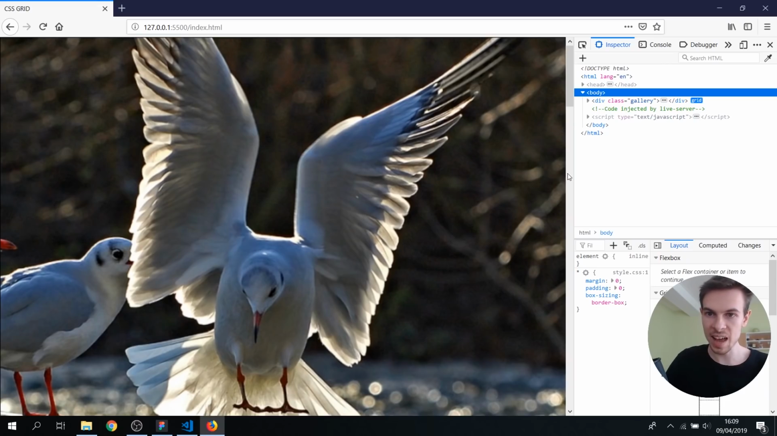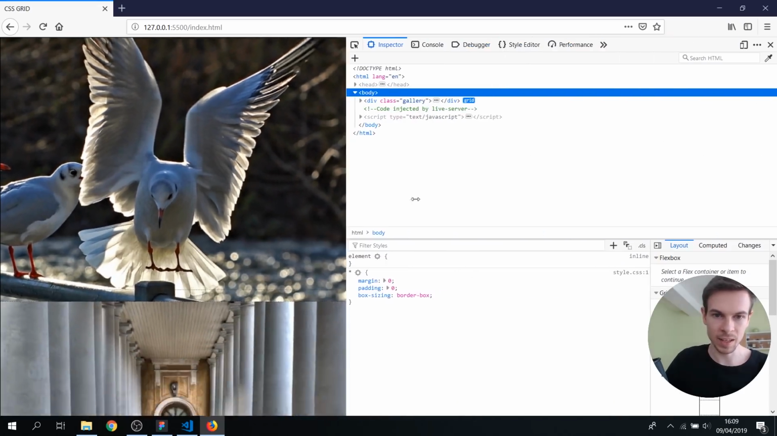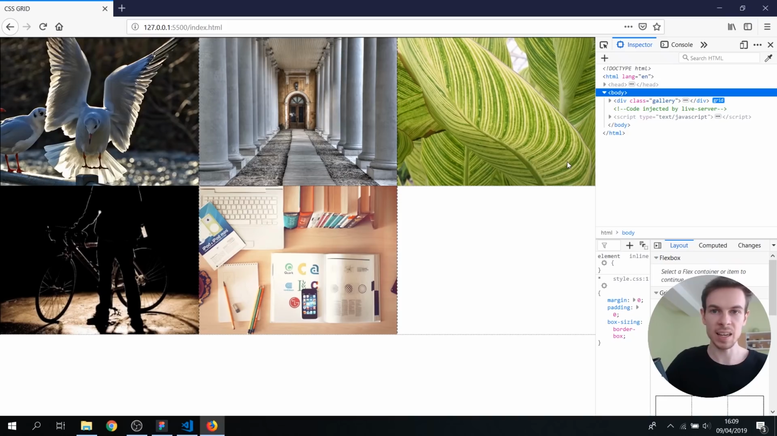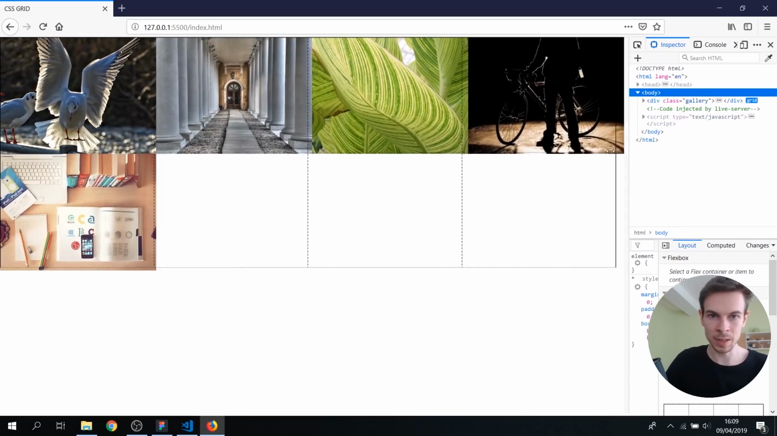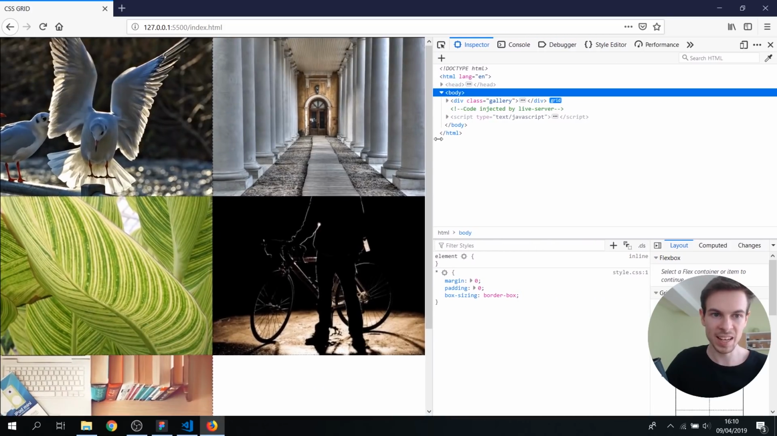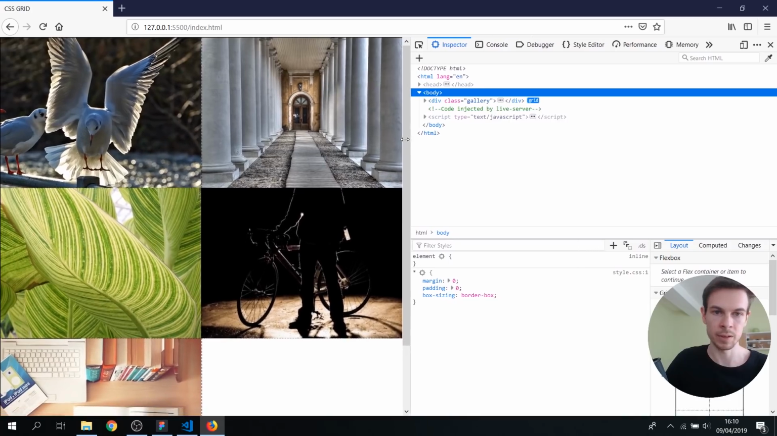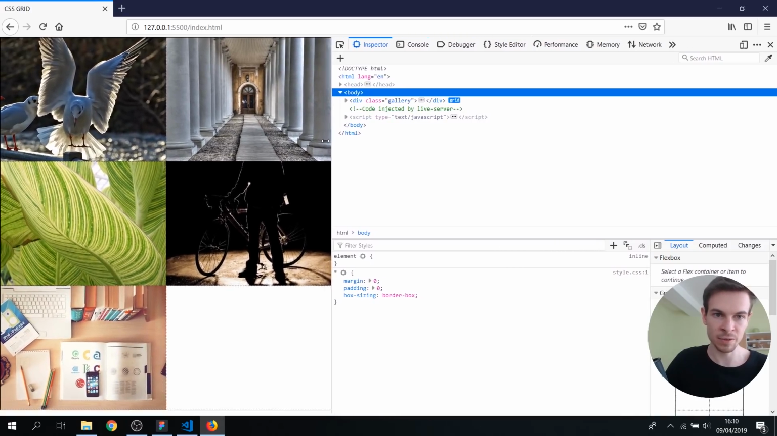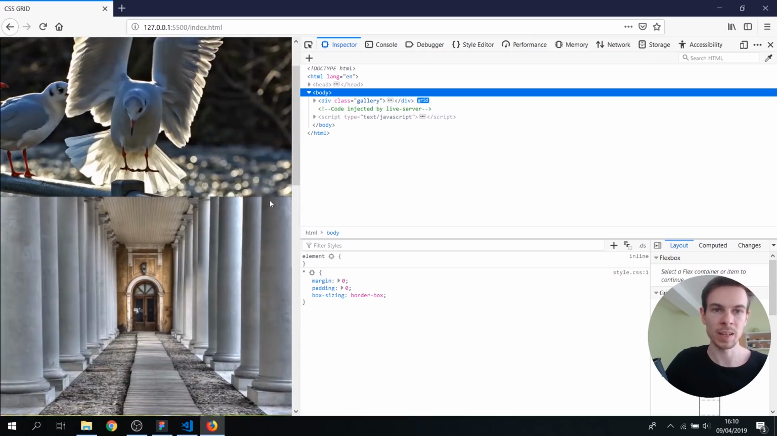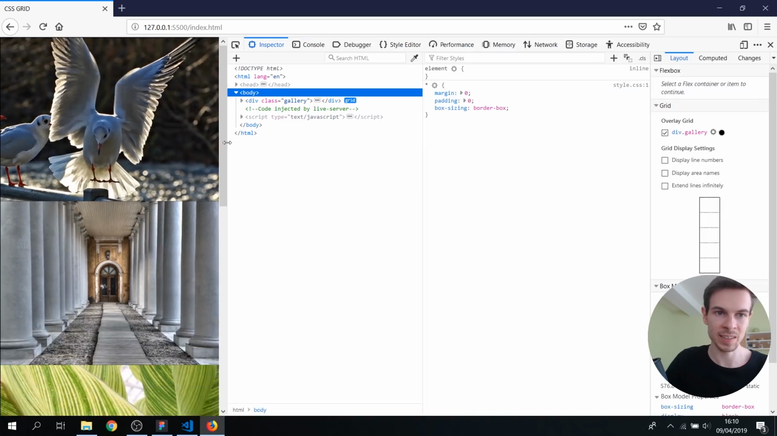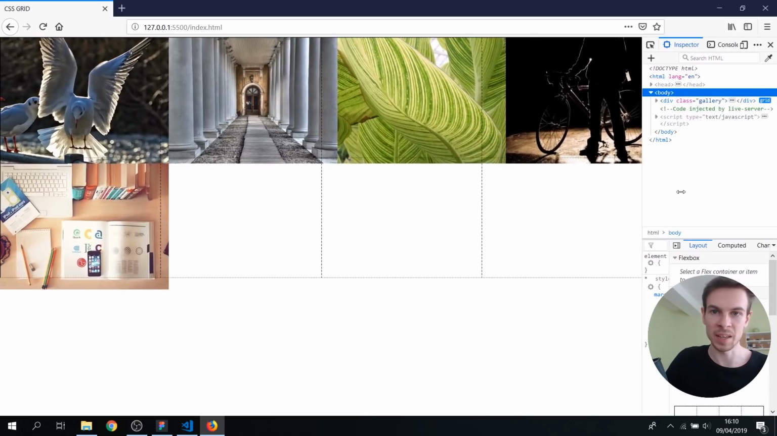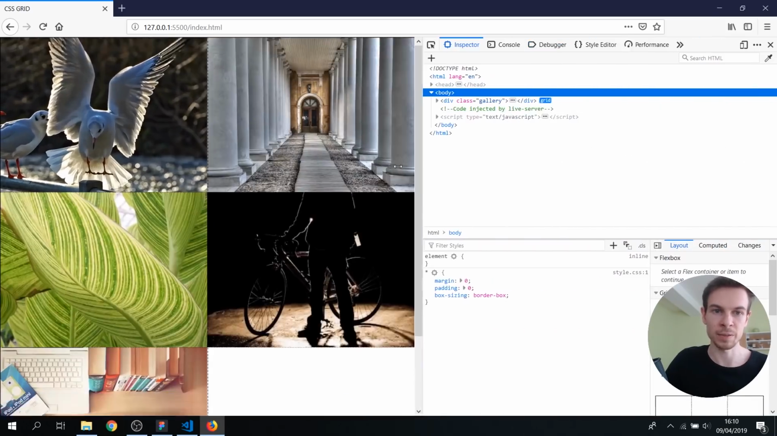Hit save, and now if we take a look, everything goes crazy because I need to add a comma in between these two. Hit save, and now as you can see, we have 3 columns, but if I size this smaller, as soon as it doesn't have that 300 pixels anymore, it's going to jump down and it's going to be responsive. If I go another one down, as soon as it doesn't have 300 pixels again, it's going to go all in one row, like so, with 1fr. So that's very cool, and you can create some very cool responsive galleries with this.